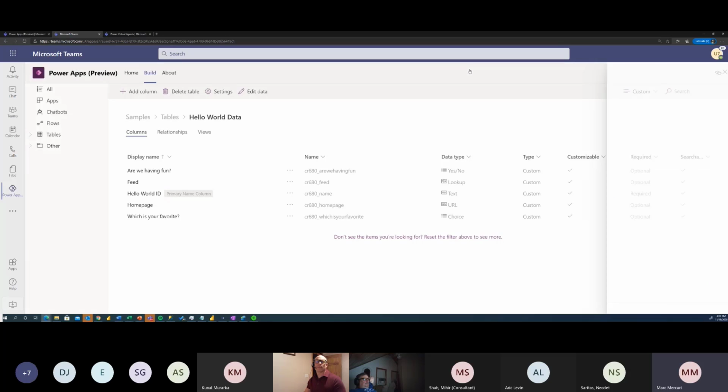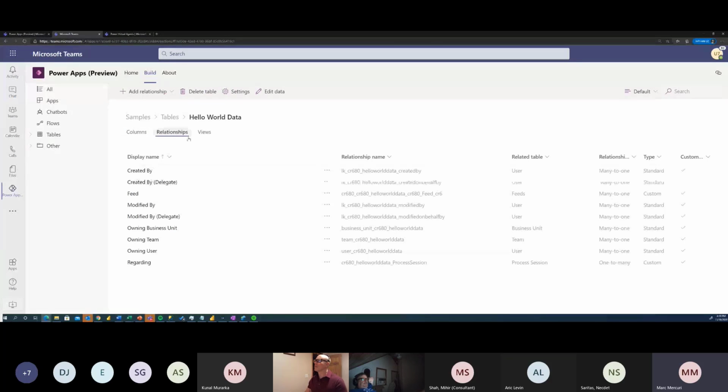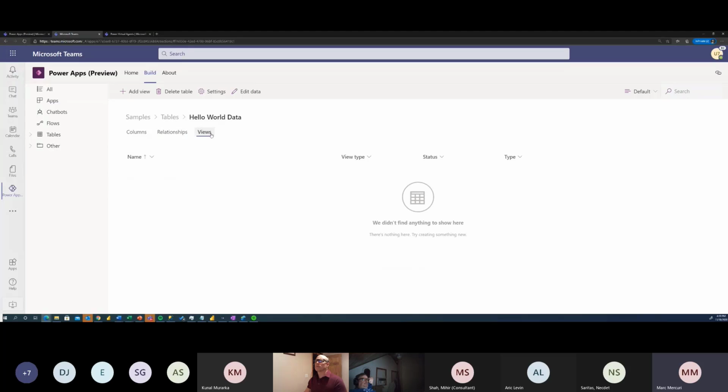I'll show you a slide in a minute that gives you the breakdown, and we can share the slides with you afterwards so you've got that as a reference. I can also add relationships. We'll talk about relationships in a moment. I've got some slides that look for that. And then views. And remember these words, we're going to go back to them in just a couple of minutes.